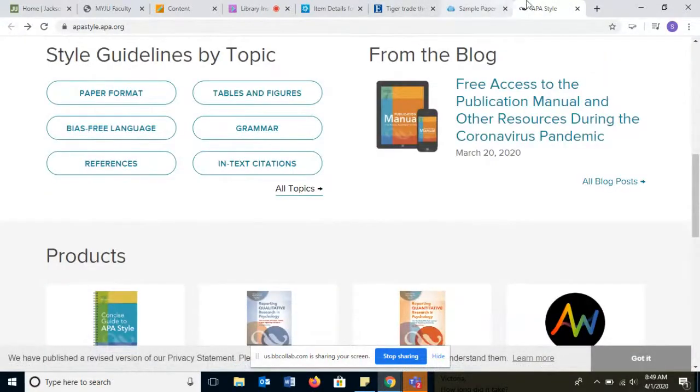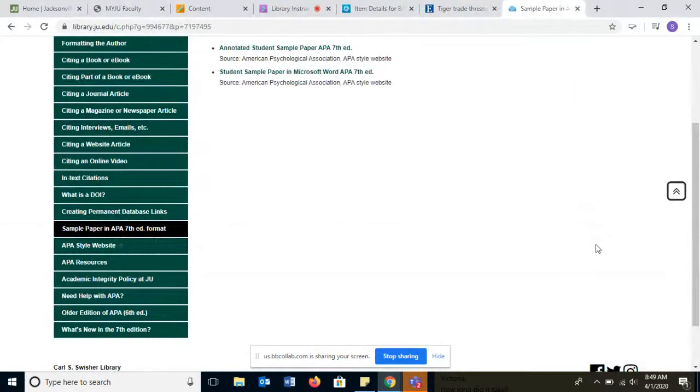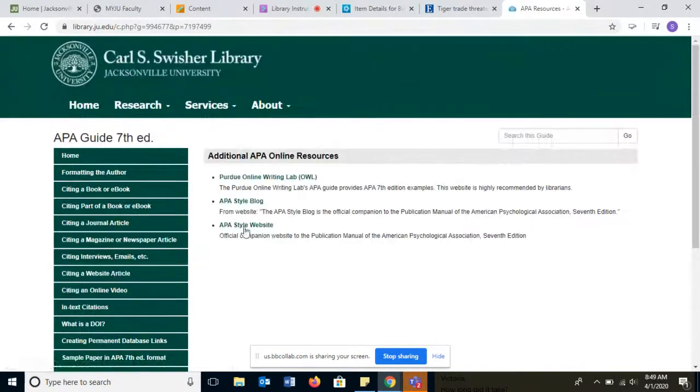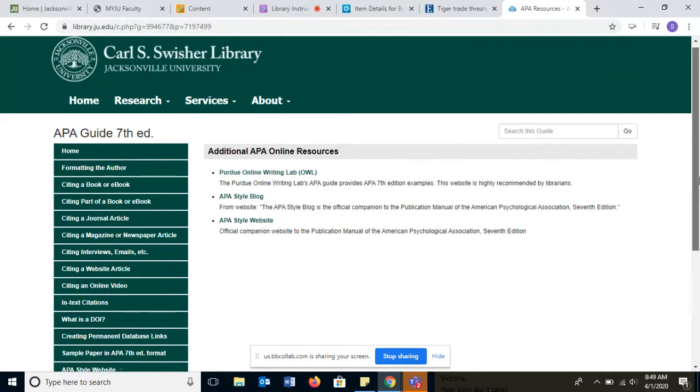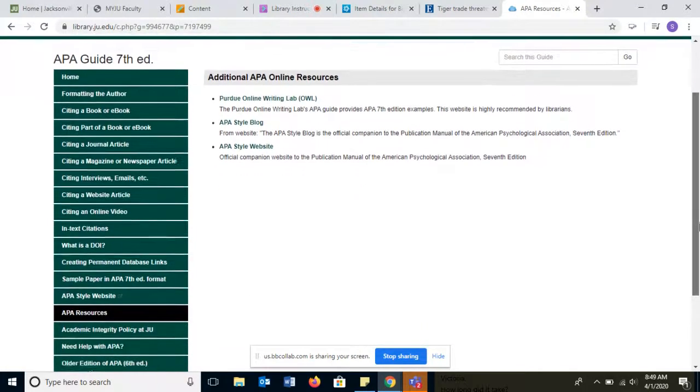All right, so I'm going to go back to the JU's APA Guide. There's also some additional resources. So in addition to our research guide and the APA manual, you can always check Purdue OWL. It's a free site online that you can access. Maybe if you don't have a copy of the APA manual and you just want to look up how to cite a source, you can always use our guide, or Purdue OWL has some really great examples also on their website for the online lab.